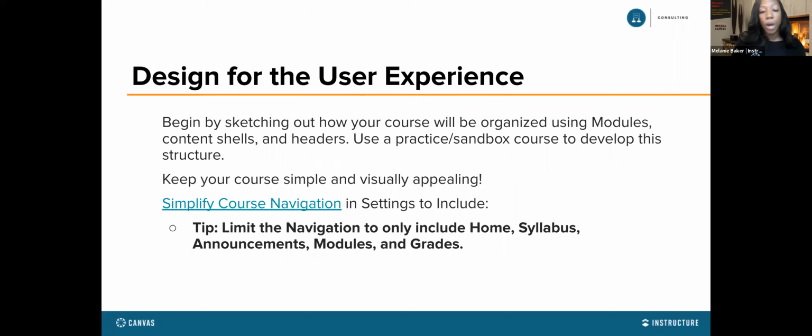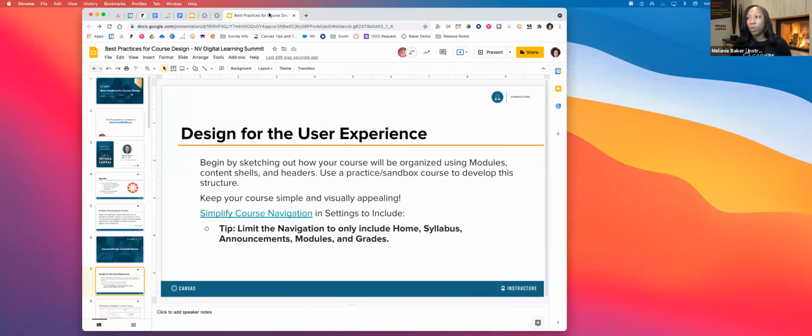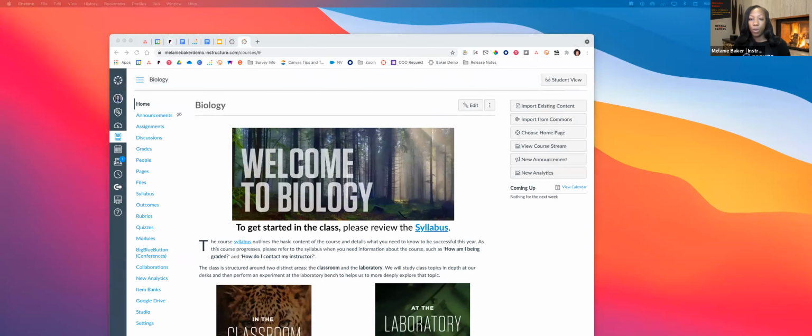All right, so the presentation, hopefully you guys will be able to see it in a moment. I'm actually going to switch to a live course so that we can talk about the first area, which is designing for the user experience. So I'm going to move this out of the way. I have a lot of screens going on here. So if you guys see me looking all different kinds of directions, that's why.